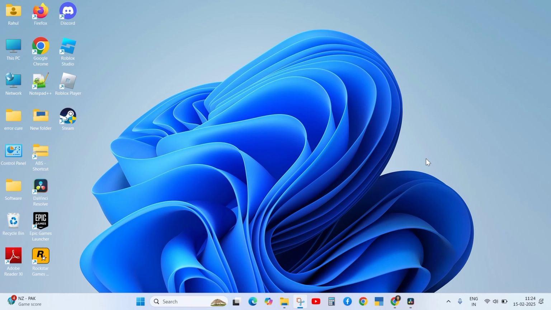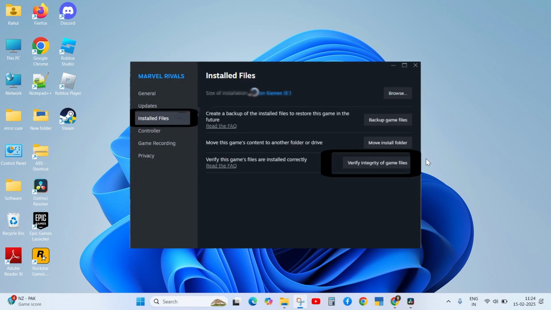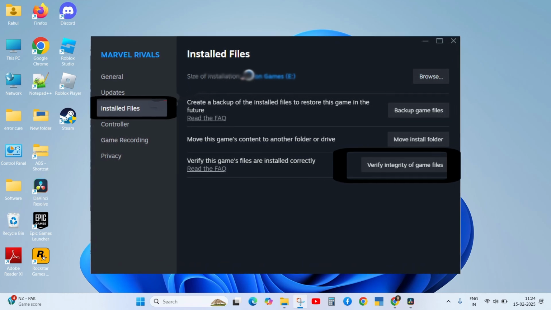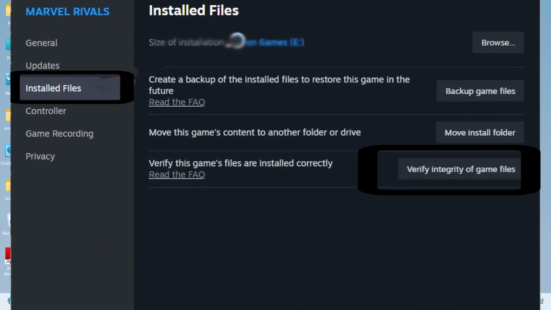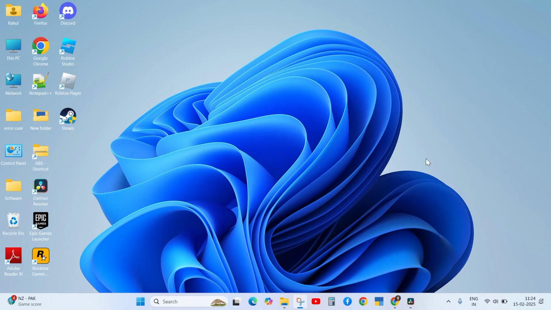Next solution is to verify game files. On Steam, right click on Marvel Rivals, go to Properties, then Installed Files, and verify integrity of game files. In Epic, click on the three dots button, next go to Manage and Verify.